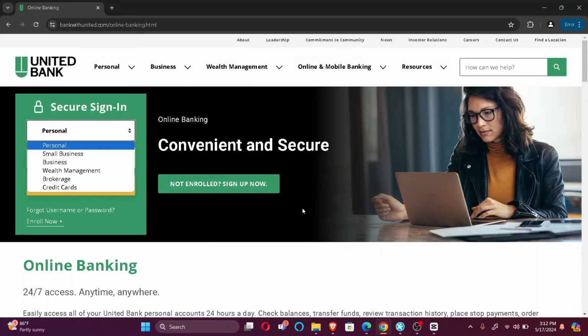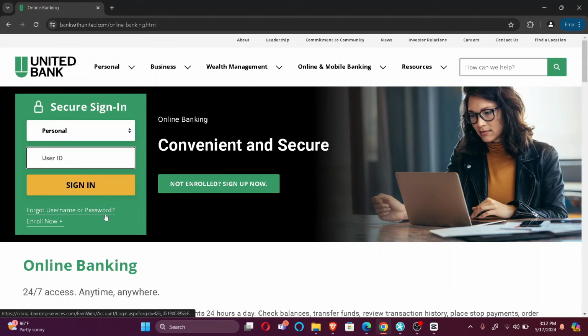You can see the options that are available on your screen. Just pick the option that fits you and enter your user ID, click sign in and enter your password. In case you forgot your user ID or password, you can click here. If not, then just simply sign in.